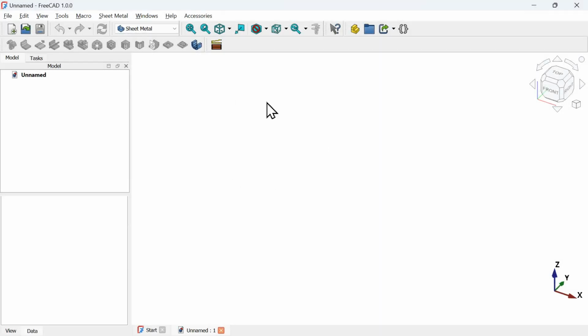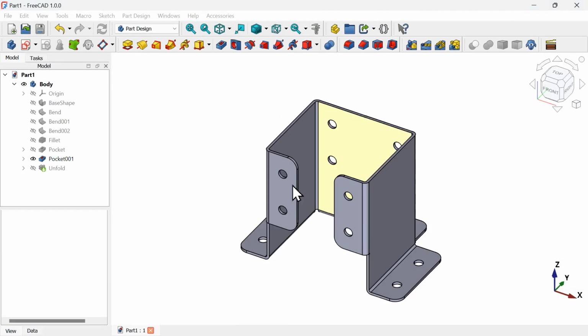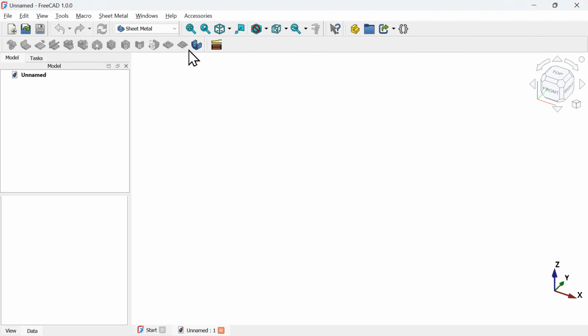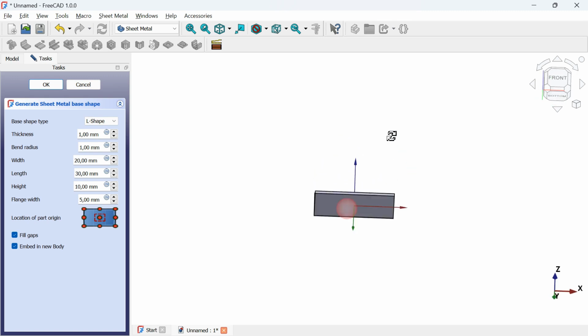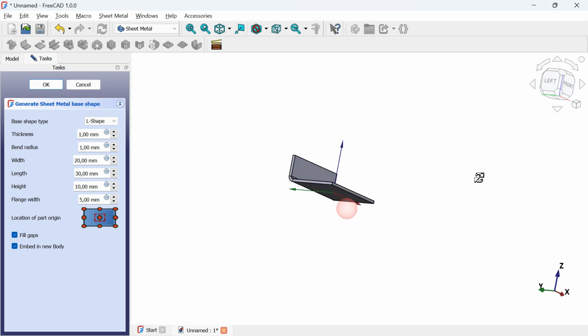And let's start building our SheetMetal part by creating the base here. To create the base, we'll use the base shape tool of SheetMetal workbench. Just click on its icon. As you can see, here we have our result, and on the left side we have the task panel. Using this task panel, we can change the parameters of the solid. Also, you can see that we have the axis cross on this object. If we rotate this model, we can clearly see this.